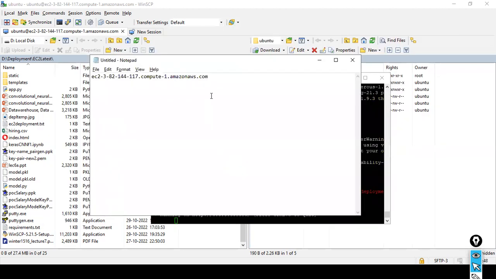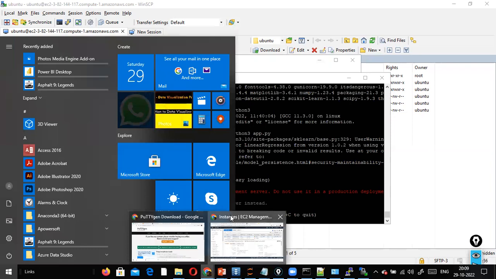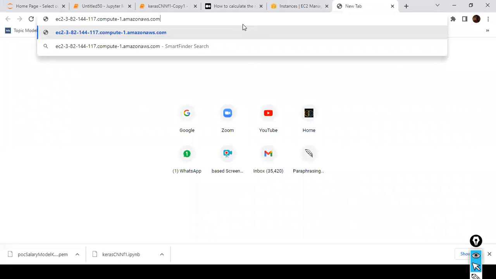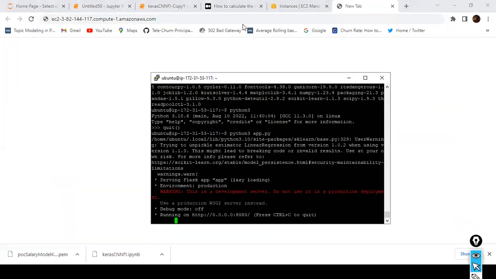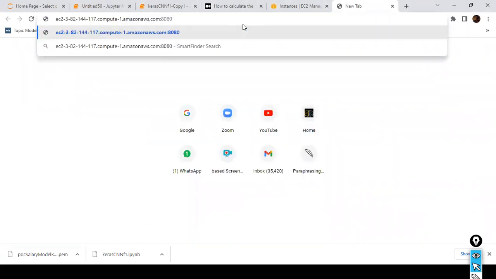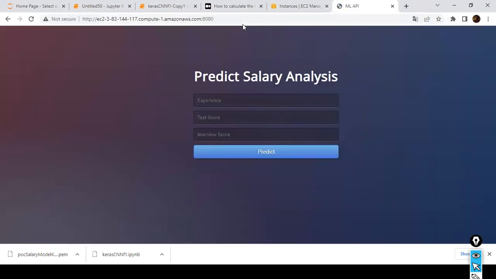This is my server name. On my laptop locally, I just go here. I just select this one, and what is that? This one, 8080, in that port, right? So on the cloud, Amazon Web Service, on that cloud server in this port, I have launched my app. Look here, super, right? My model got uploaded there successfully.